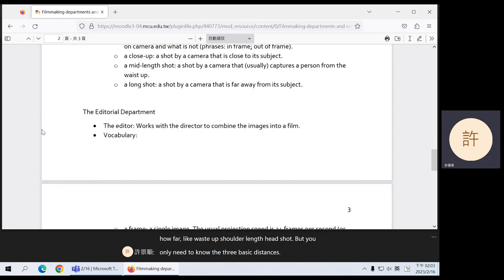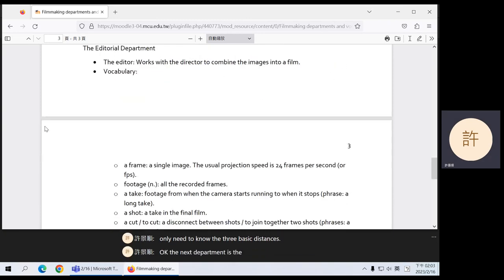Okay, the next department is the editorial department. Basically, there's only two people in this department, the editor and the editorial assistant. The editorial assistant helps the editor. So I didn't include it on the handout. That's pretty obvious. The editor's job is to work with the director to put the images together to make the movie, the image part of the movie.